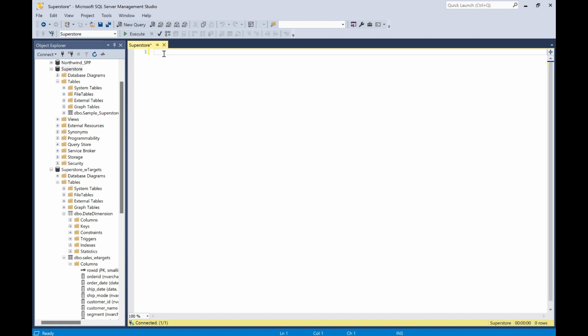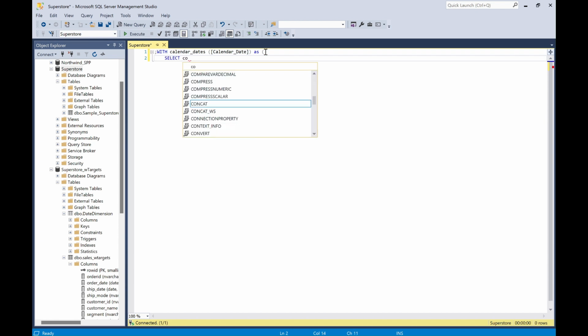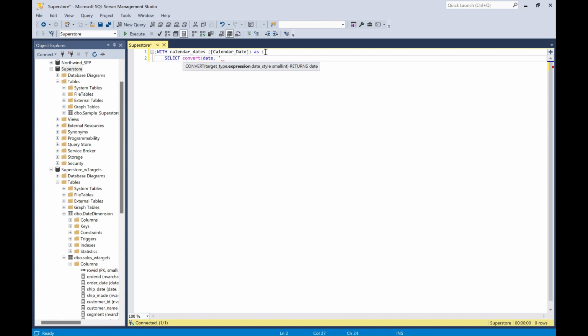We'll start by creating a CTE that we'll call Calendar Dates, and we'll name our date field Calendar Date. We need to make sure to put our field name, calendar date, in brackets. For this next step, we'll format our date, and we'll create a start date for our date field.